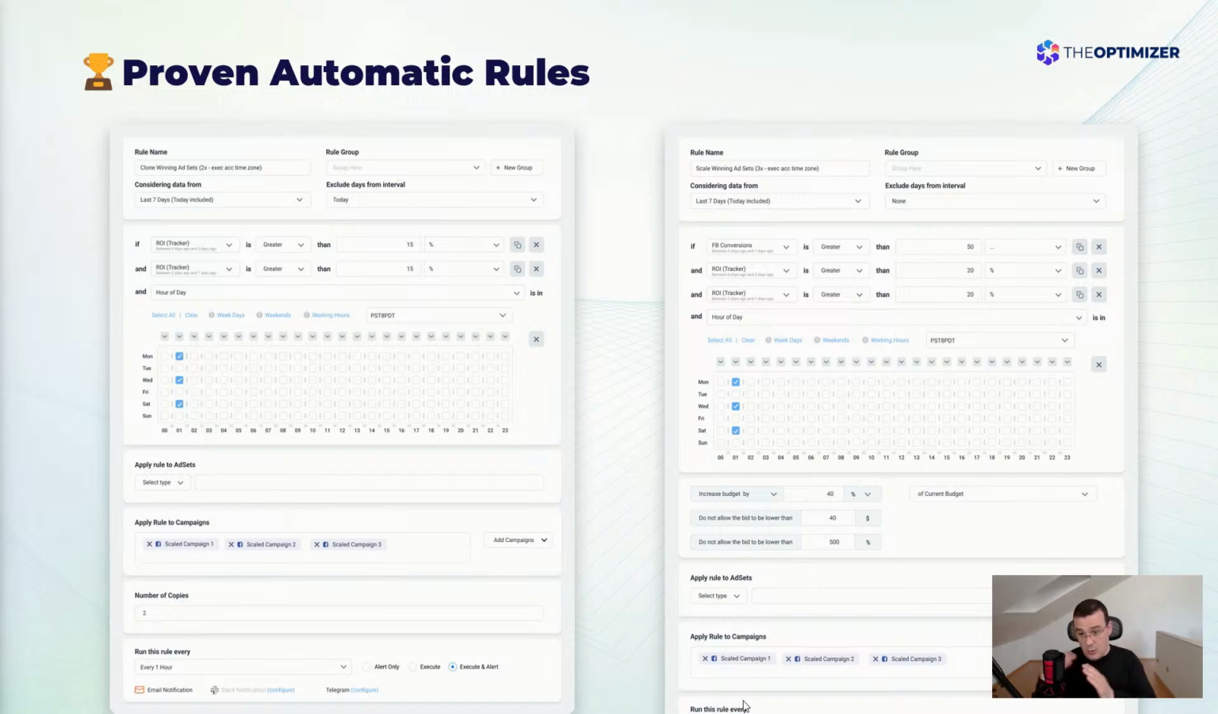Why we're doing that, 1 day on, 1 day off, and 1 day on, is because we want to allow time for the traffic source to adapt to this budget change. So when we bump the budget, the performance might fluctuate. You can have a version of this rule running budget increases twice a week, and that's fine as well.